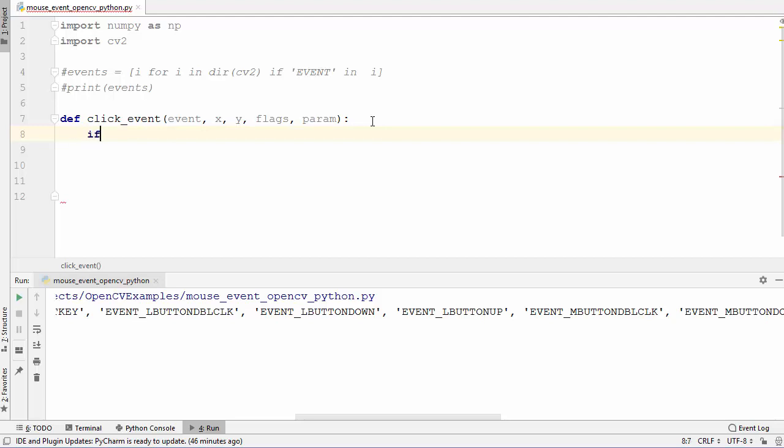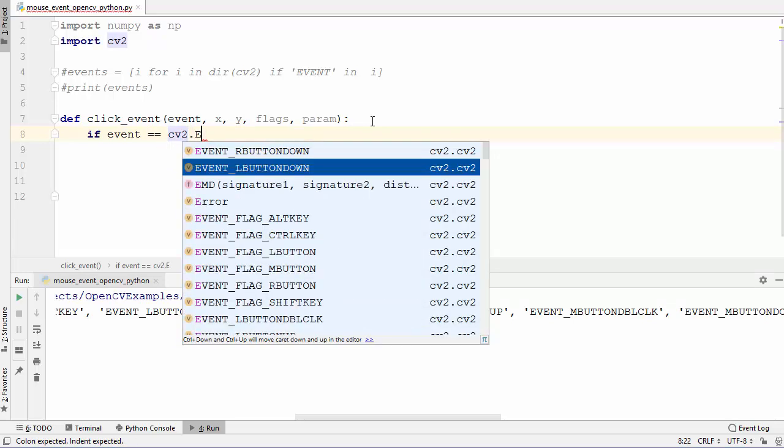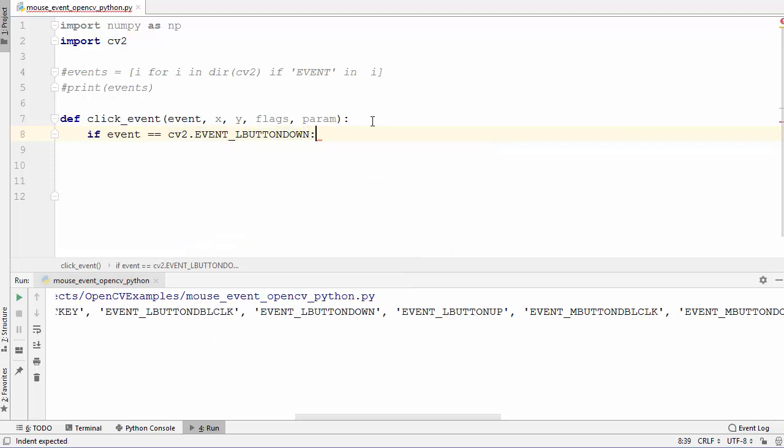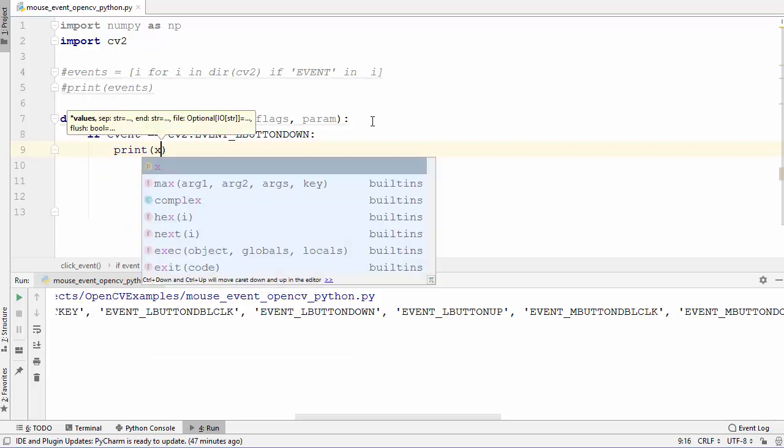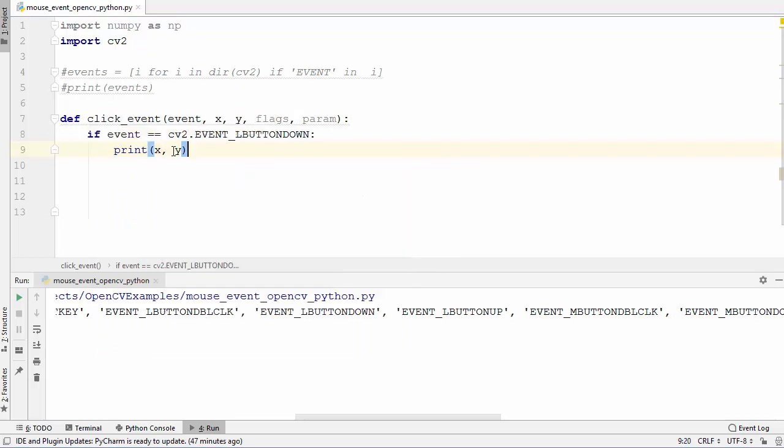So let's say whenever I click the left button down, then I want to show the x and y coordinates on the same image. So I can say if the event variable is equal to cv2.EVENT, and then I will look for the left button down click event. If this event occurs, then I will first of all print the x and y axis values. So let's print x comma y, and you can also provide some space between the x and y coordinates using this kind of string.